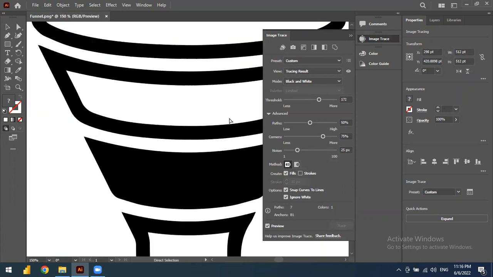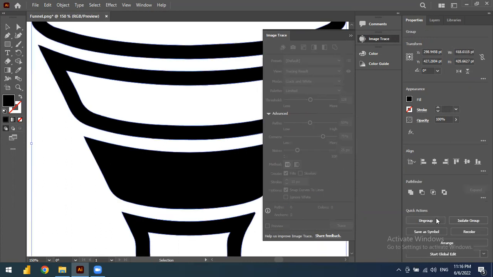As we zoom in, we can easily see that there is no pixelation and the image is very, very clear. So if we're satisfied with what we have here, we just need to click on Expand.